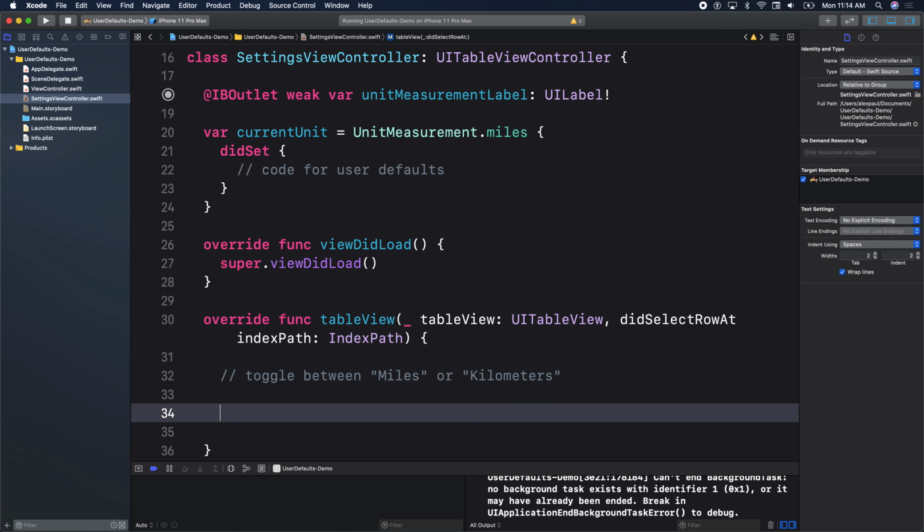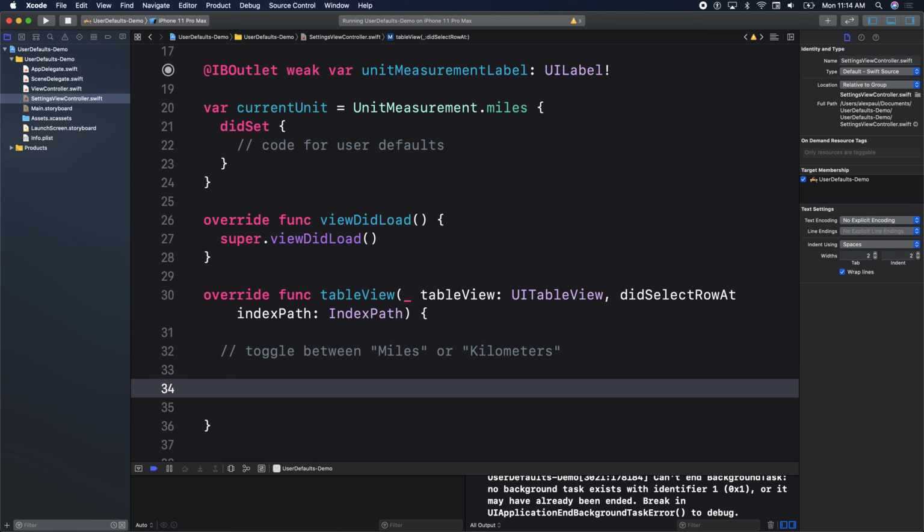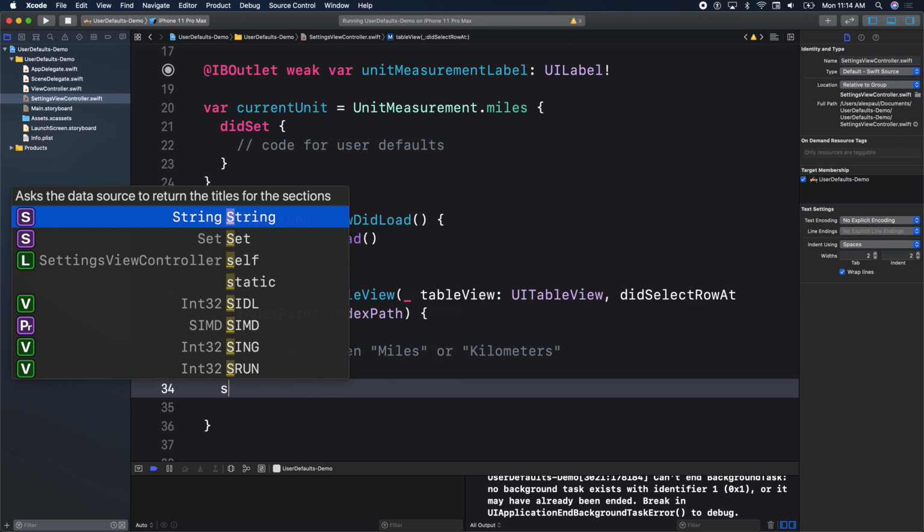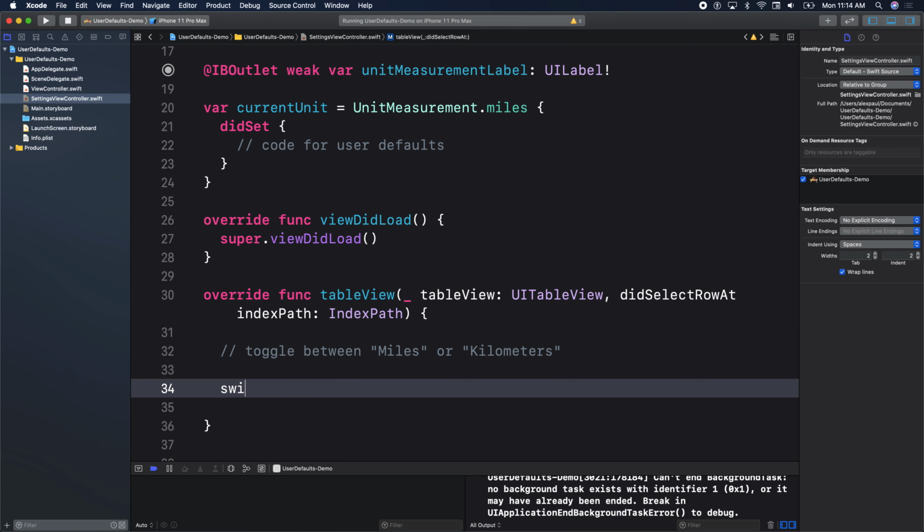Great. So when I select a cell, we might have multiple cells, so let's make it work with multiple cells. We'll use a switch statement to figure out what cell got selected. So switch. What's a good value to switch on here? I want to switch on something to know what got selected. Index path, right? As Christian says, I'm going to switch on the index path.row.